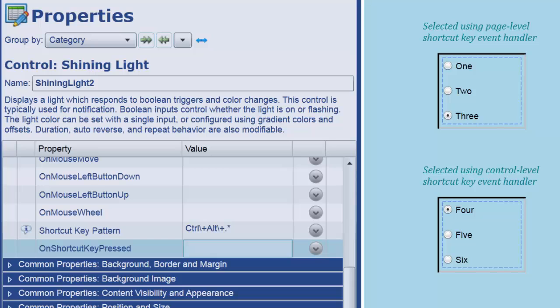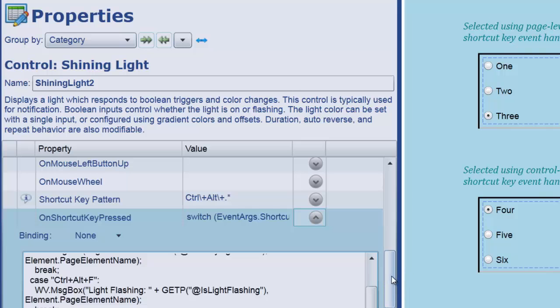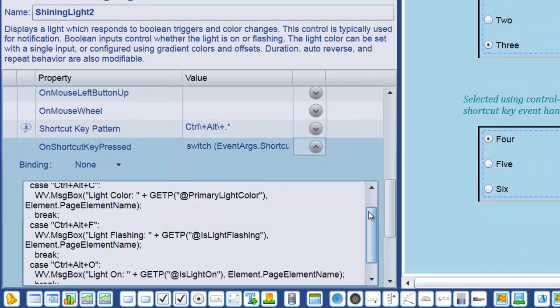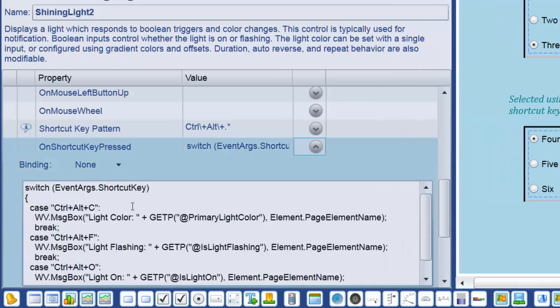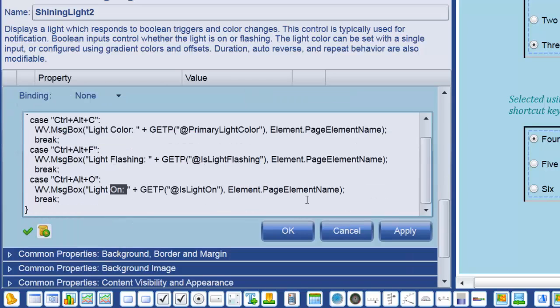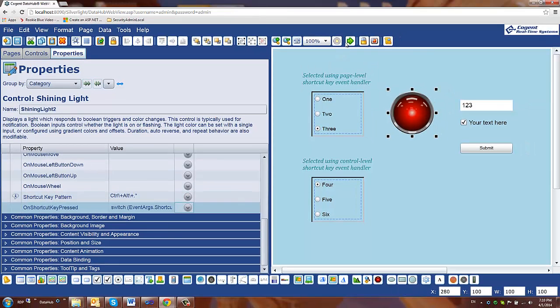And I'm just going to copy an event handler. So this piece of script is simply looking for a certain Control-Alt combination. If the user presses Control-Alt-C, it's going to display in a message box the color of the light. Control-Alt-F will display whether it is flashing, true or false, and Control-Alt-O will indicate whether that light is on or off. So that should fire through with a Control-Alt combination. Let's see if that works.